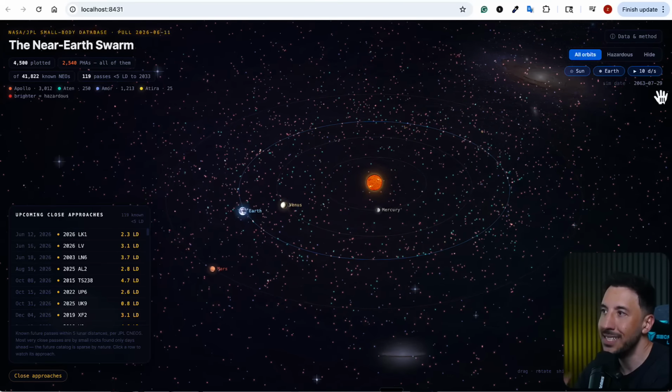Again, all part of NASA there. And then on the bottom here, these are again the upcoming close approaches. So you can see exactly the dates and everything. So there's a few coming in near June, August, October.